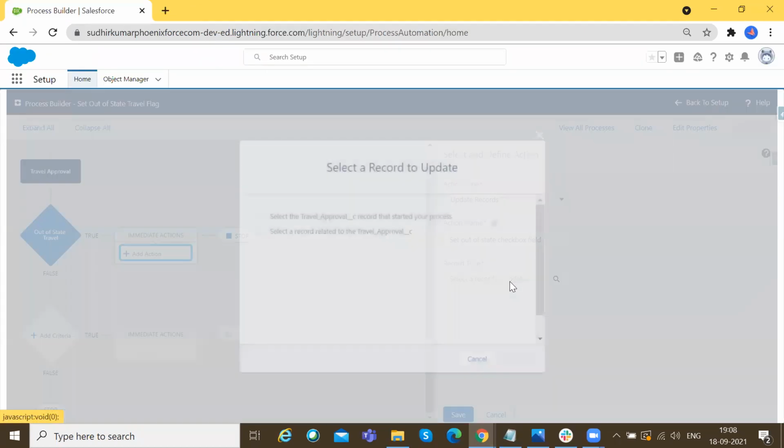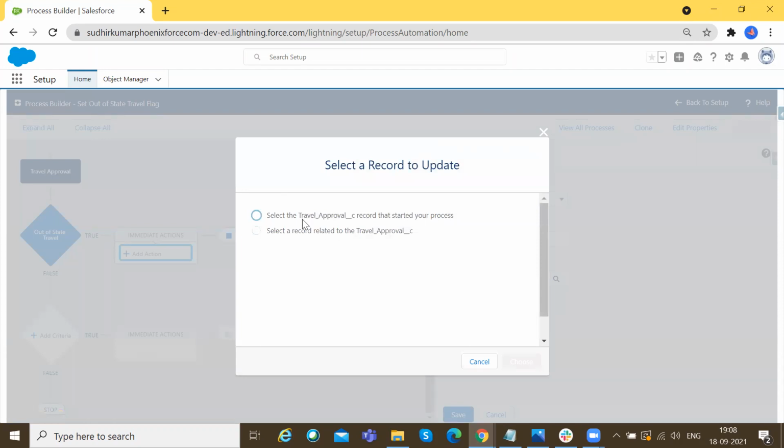If you click on it, it will give you two options. One is select the travel approval record that started your process, and another is select a record related to approval process. Remember, we are building this process builder on the travel approval. So I save a record on travel approval, it checks the criteria. If it's true, then it goes into the true path and it will execute the immediate actions, whatever you have configured.